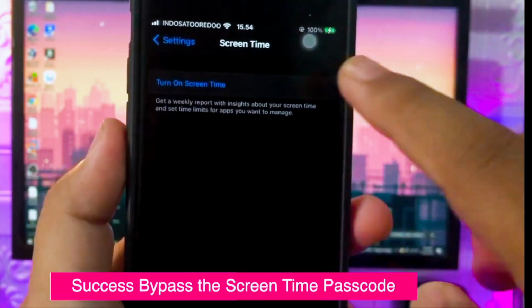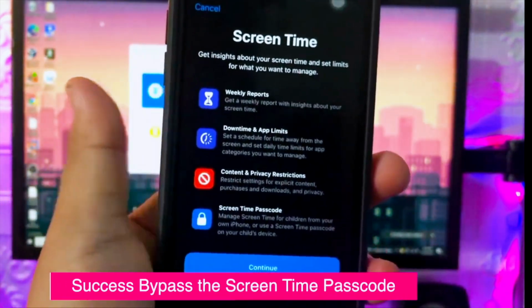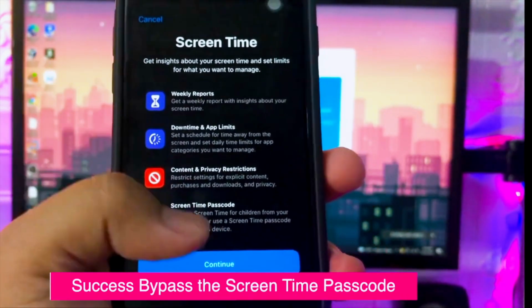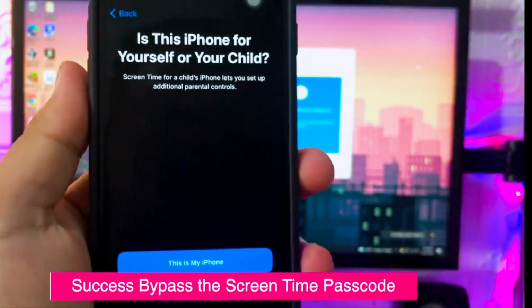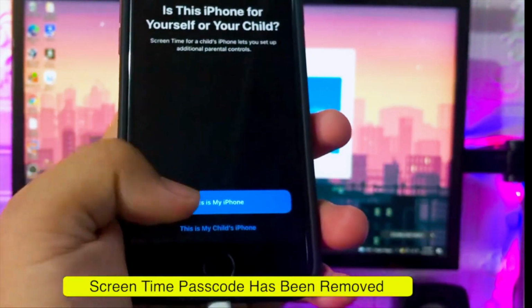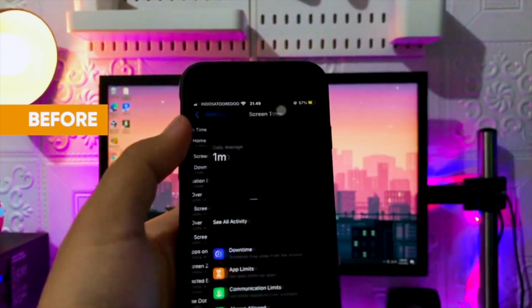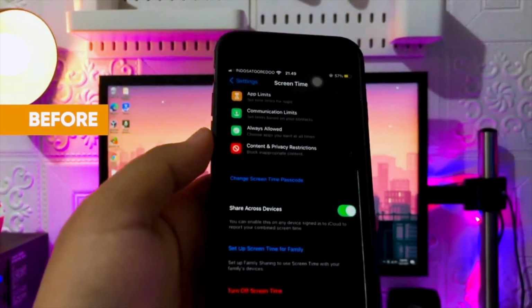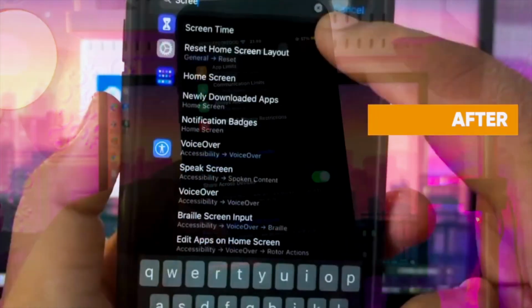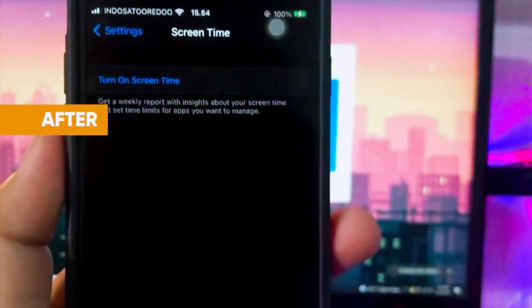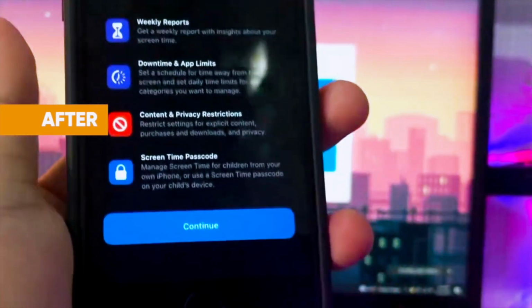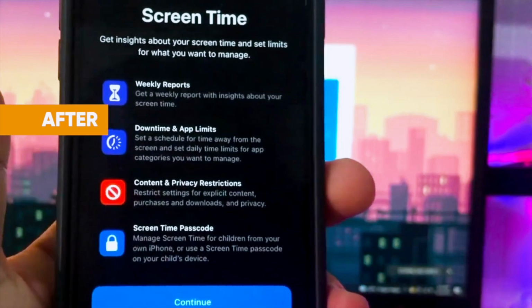If you can't remember the Screen Time passcode on your iPhone or iPad, you can use 4uKey to bypass and unlock it. 4uKey iPhone Password Unlocker is safe and secure for removing passcodes on your iPhones or iPads when you cannot remember them. This tool is easy to use, even beginners can use this software. You can check the download link in the description.